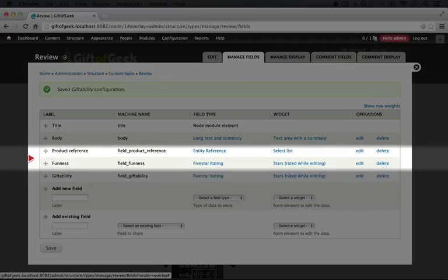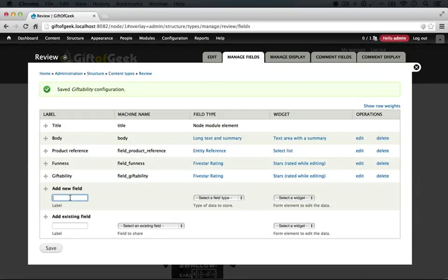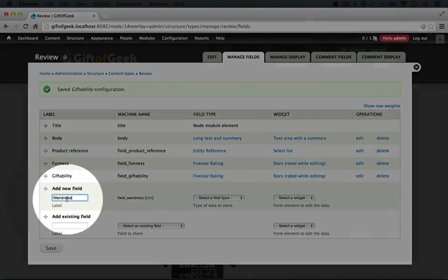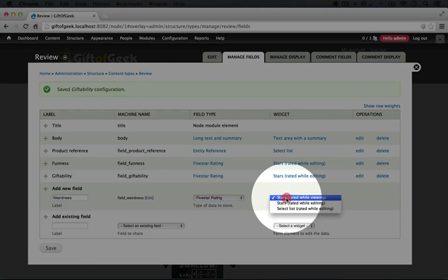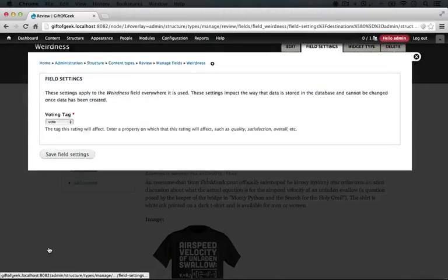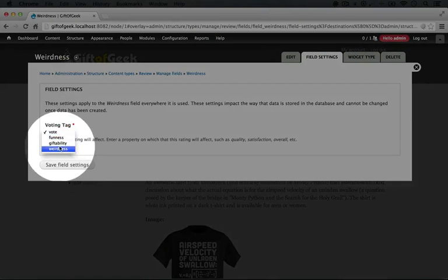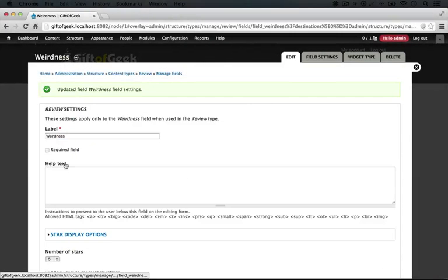So now we have funness and giftability. Our last one is weirdness. So we'll put weirdness for the label. For the field type, we'll select 5-star rating again and stars rated while editing and click Save. For our voting tag this time, it will be weirdness. I'll click Save Field Settings.